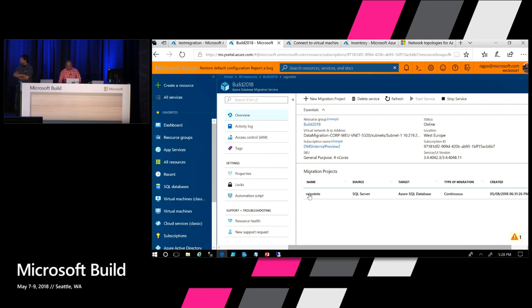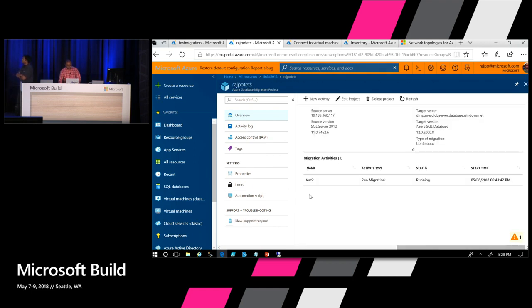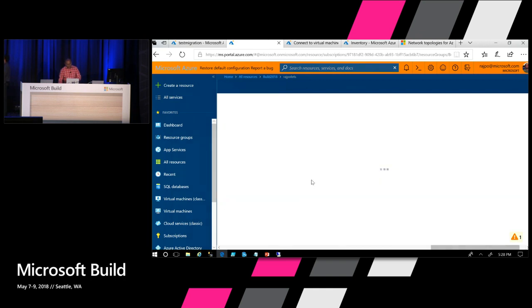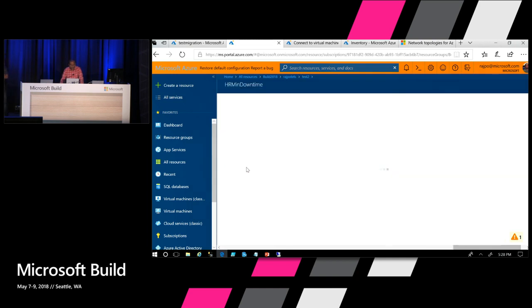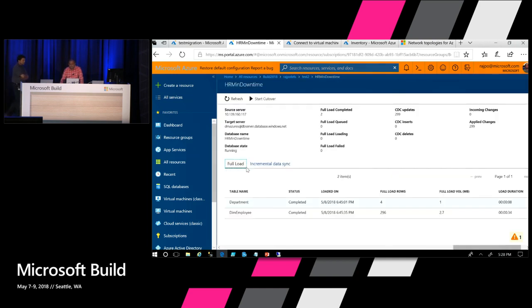So I'm going to click on this project here. The migration type is saying continuous, and it is currently running. As you see here, the database status is ready to cut over. That means it has already applied the initial load, as well as all the pending transactions that exist on the source environment. So it says that the full load is complete. When the full load is completed, these many records are loaded into the target database, and now it is doing the incremental data sync continuously.